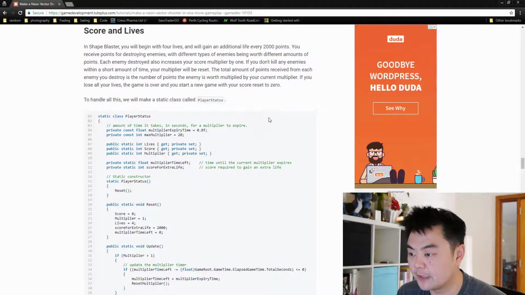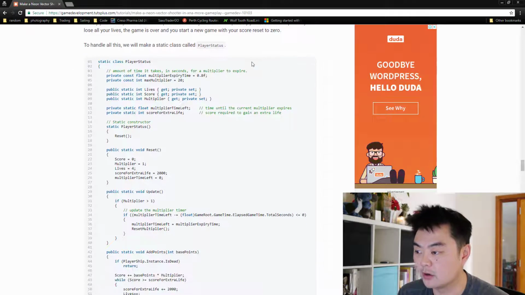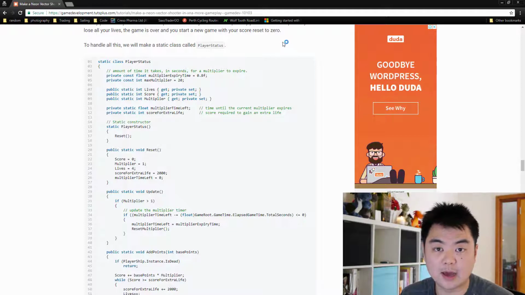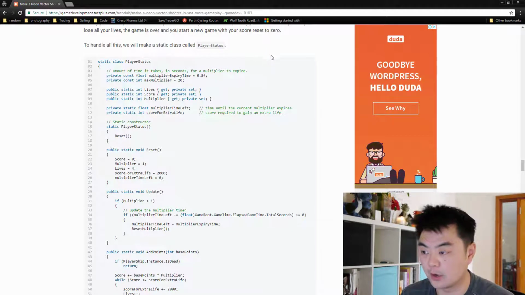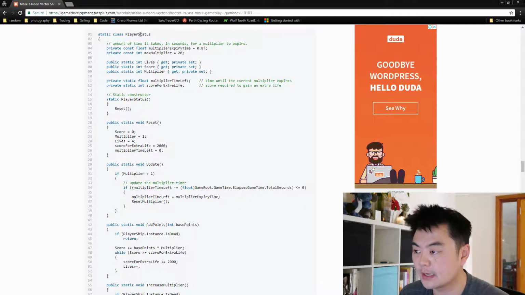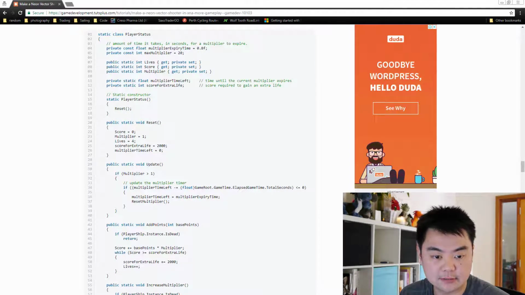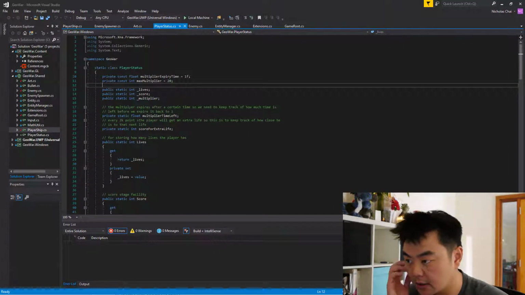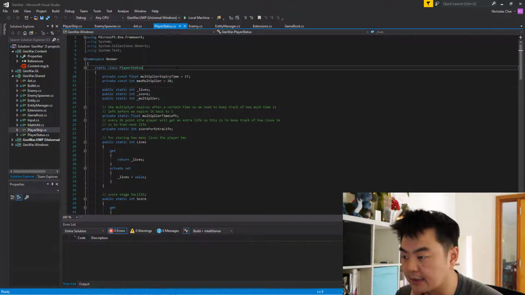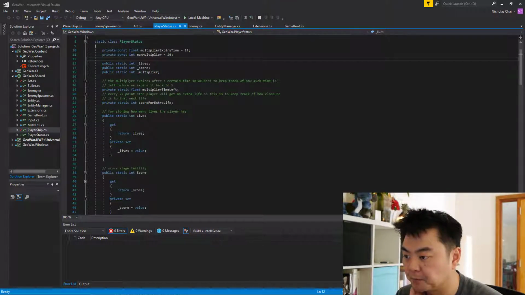So with all of these new features comes a whole new class to store them in and to handle how they all work. So we're starting a new static class called the player status. And let's go have a look at my code, because there are a few little changes that I've had to make. Alright, so here's my player status class, so I've created it already.